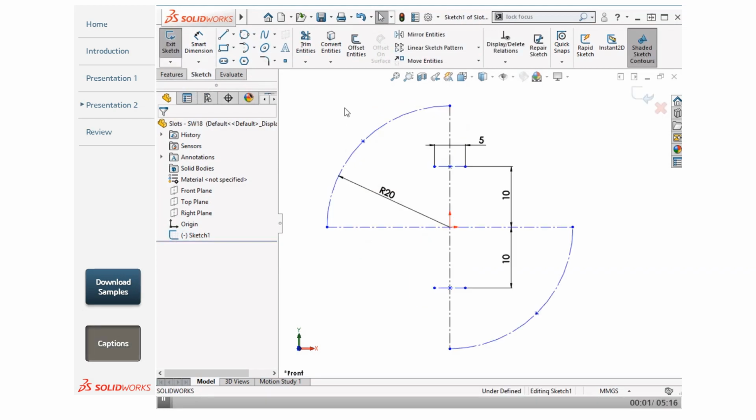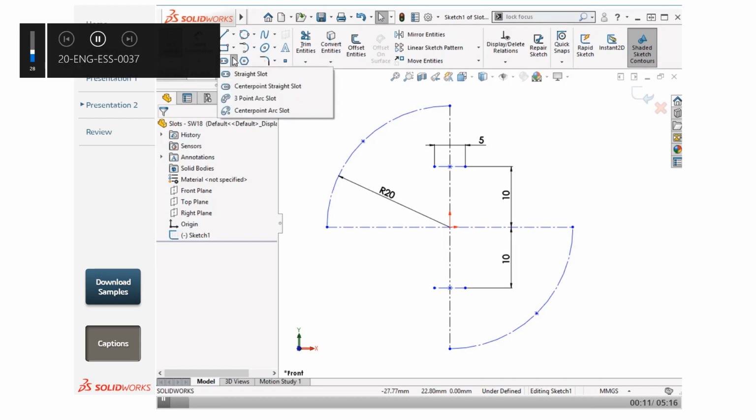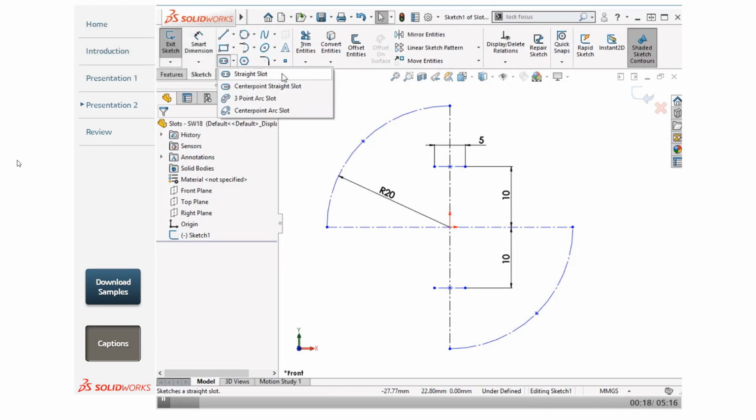The sketch shown here is comprised of construction geometry that I will use to draw slots. There are 4 different slot types available in SOLIDWORKS, which can be seen if I click on the drop-down arrow next to the slot tool in the Sketch tab of the Command Manager. The first slot type is the straight slot. The second is the center point straight slot. The third is the 3-point arc slot. And the last one is the center point arc slot.